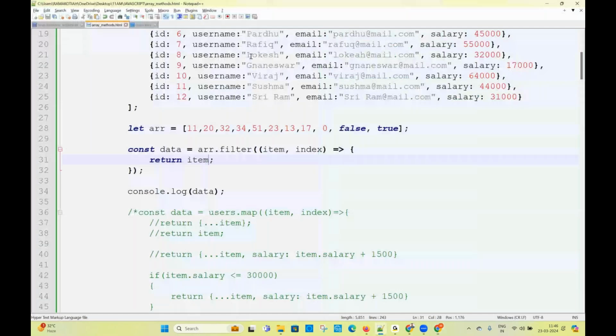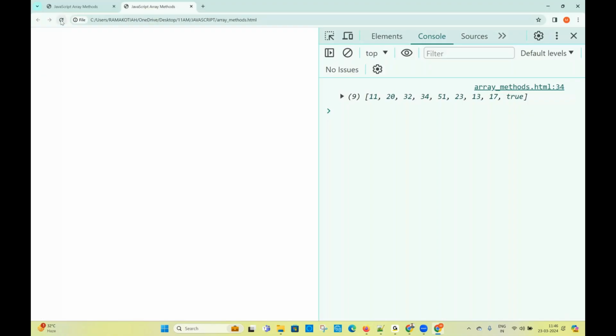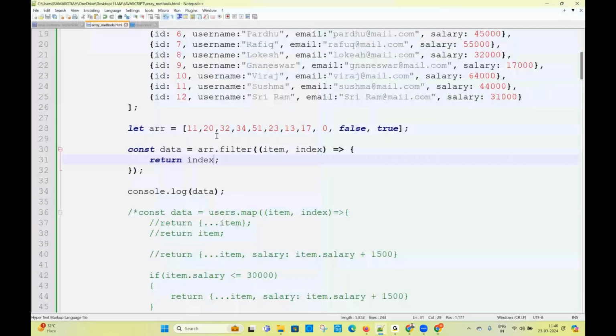If I write index, can you tell me what is going to be in the array? Except 0, you will get everything. What is except 0? You are not getting 11. Why are you not getting 11? Because 11 is in 0 position. 0 means what? False value. That value will never come here.